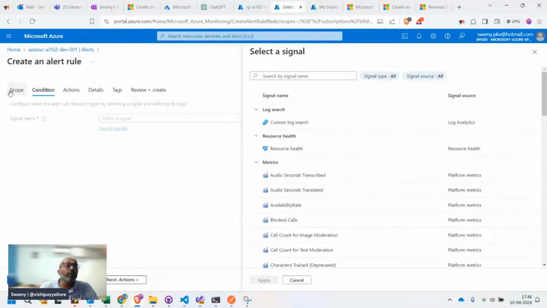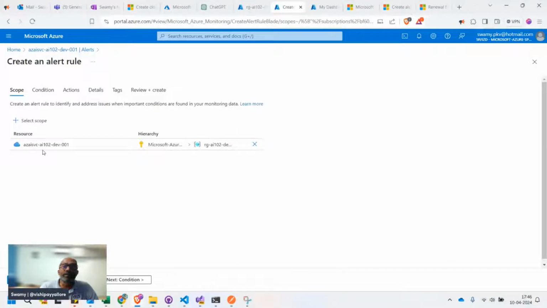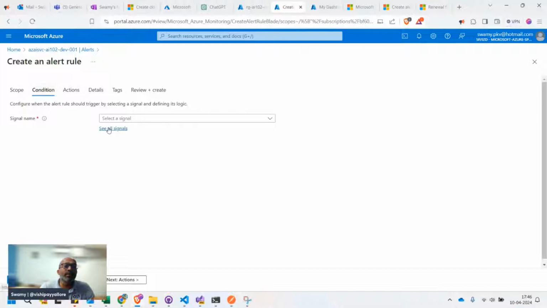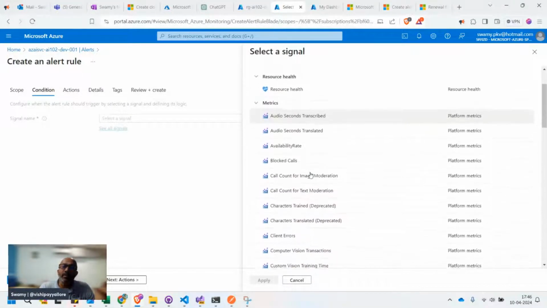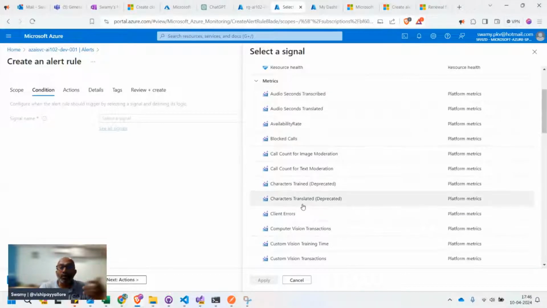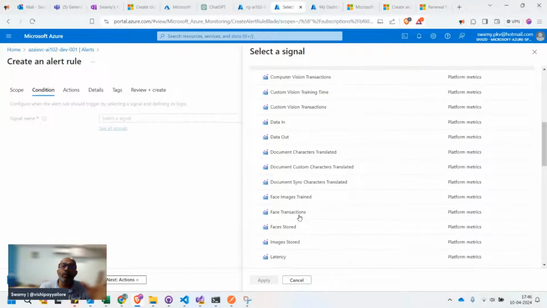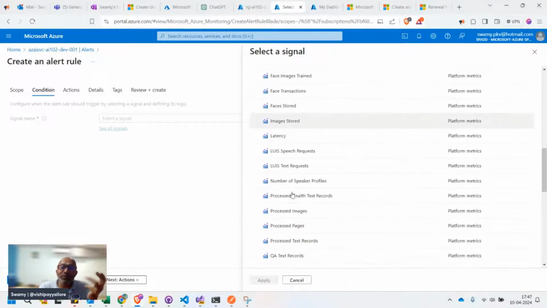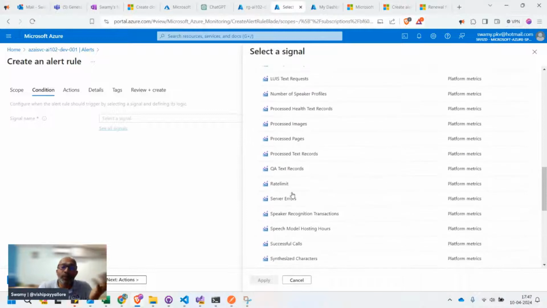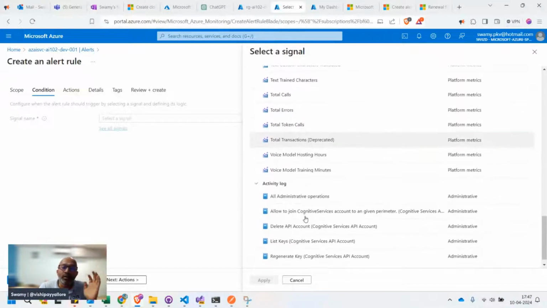And before that, we need to ensure that in the scope, it is the service for which we want it. And let's come to this condition, see all signals. And here there are multiple signals out there, whether it is a block call or errors. It depends upon the use case or when you want to get notified, whether someone is storing a face, or you want to know who is storing what face, or could be anything, the rate limit or something.